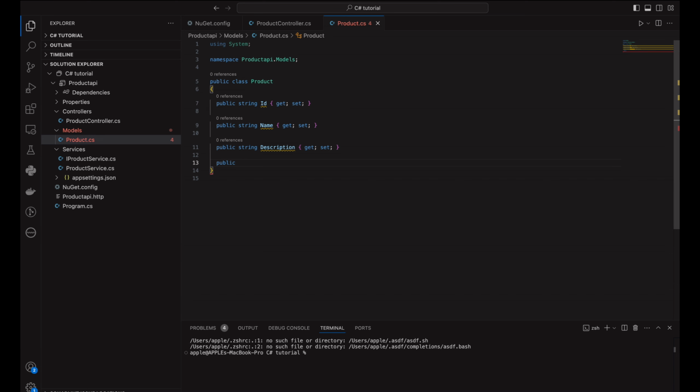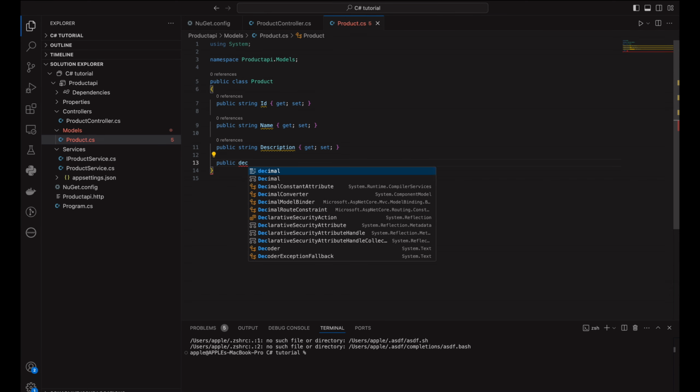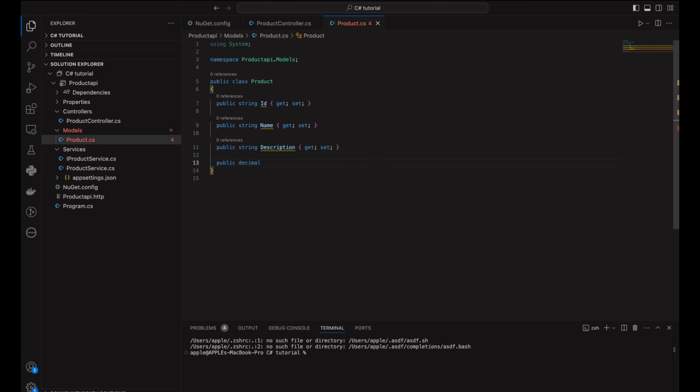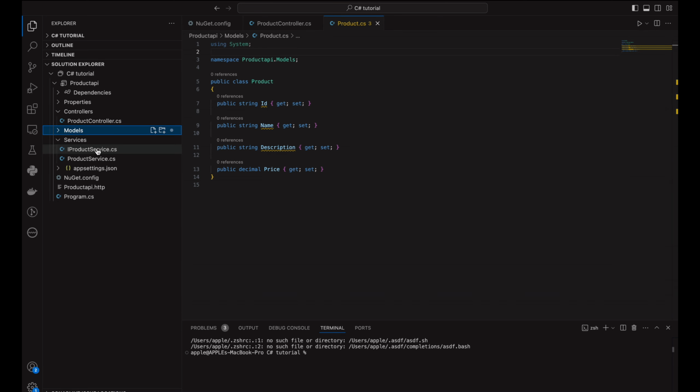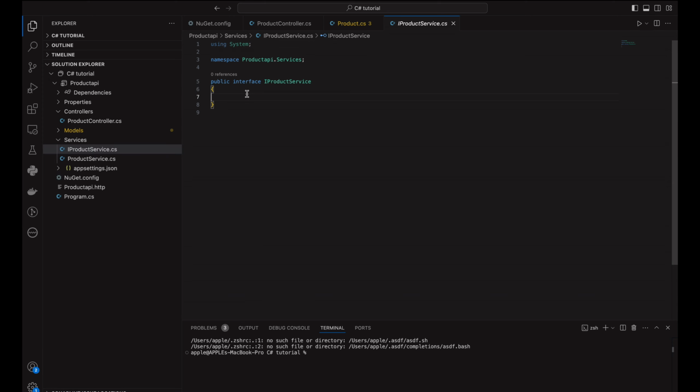Then the last thing is going to be the price. Public. So the price is going to be a decimal, right? Because it could be 5.0 or 5.98 or, you know, anything decimal. So decimal price over here, then get set. So now that our product model is defined, we're going to define our services, right? Our various implementations and our declarations. With our products, you want to be able to create a product, get a product, get a single product, and finally, delete a product, right?